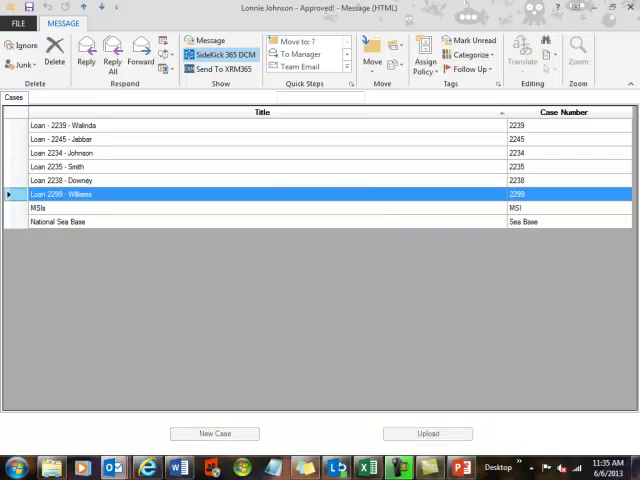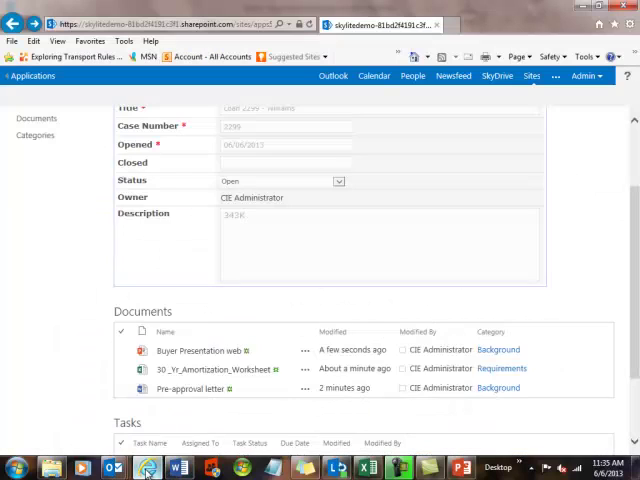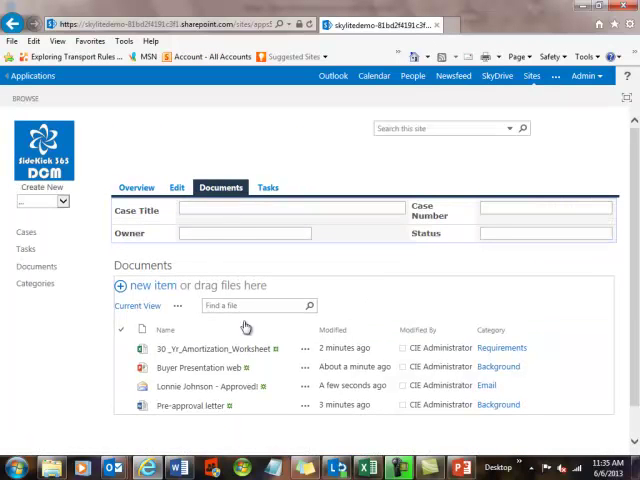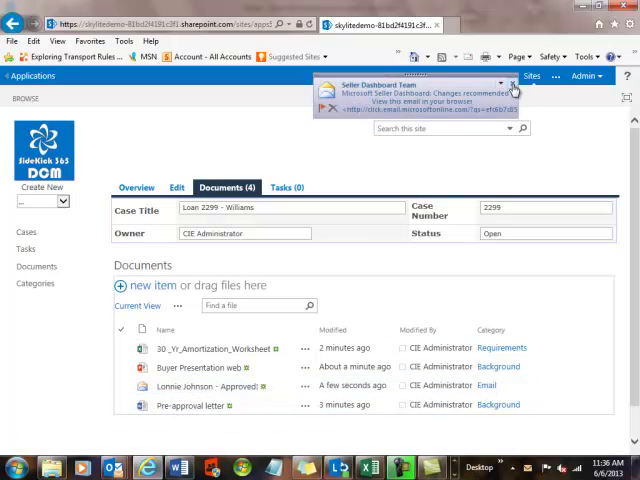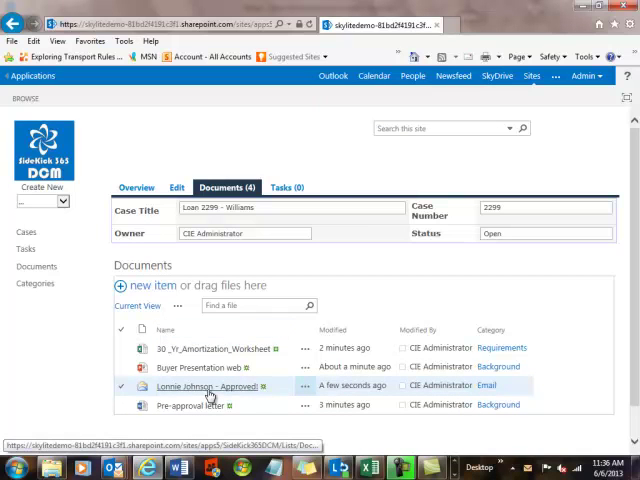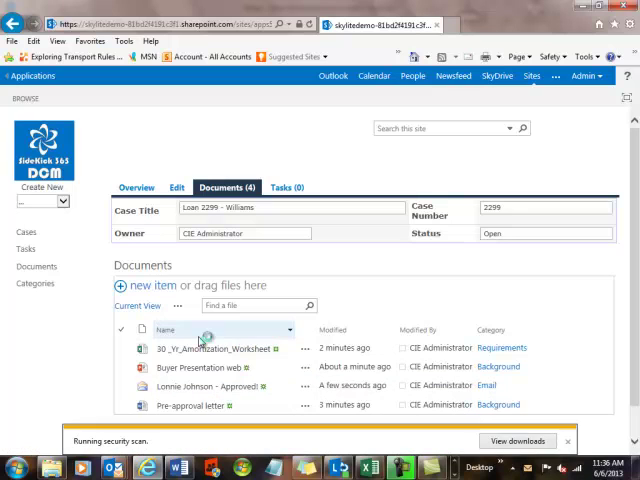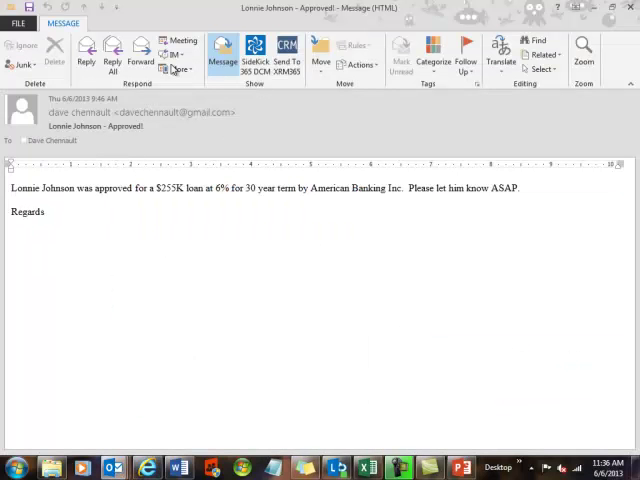Now when I come over to that file, let me go back over to that file. And I'll look at the documents. I'm in the case. Now I can see that email. So I have a Word document, an email, a PowerPoint, and Excel. And let's take a look real quick. So if we look at the Lonnie Johnson, this is what's really great about the new version of SharePoint 2013. It'll open up the Outlook email message right in Outlook for me, which is great. And now I can do things like forward it, send it on, etc.